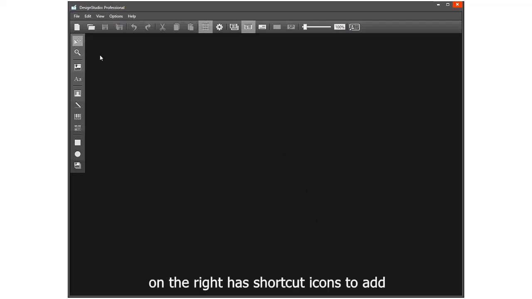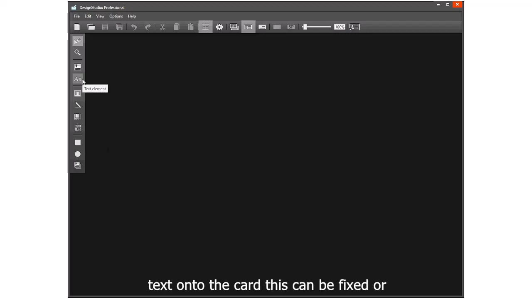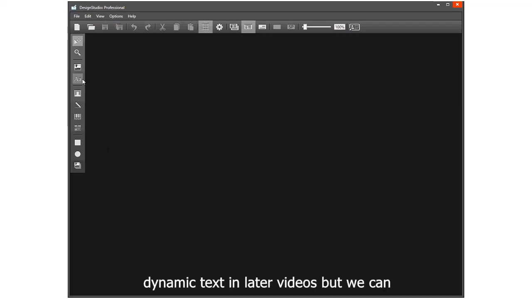The sidebar here on the right has shortcut icons to add different elements onto the card design. So the image element is for adding fixed graphics. This could be a background to the card, it could be a corporate logo. The text element adds text onto the card. This can be fixed or dynamic text, and I'll cover more on dynamic text in later videos. But we can change the font size and the font type using this icon.